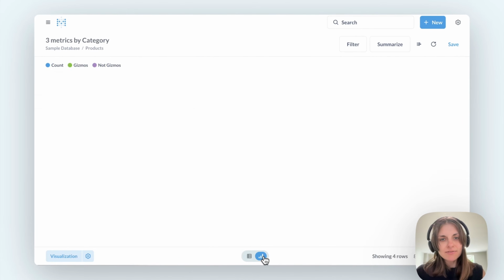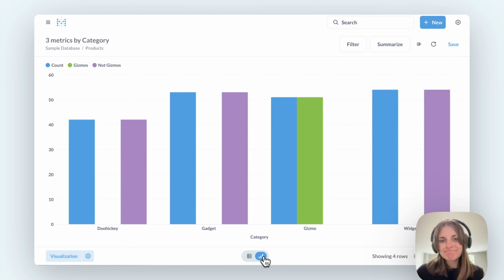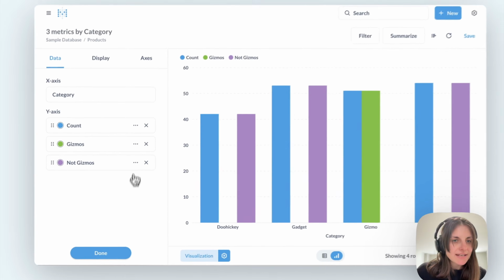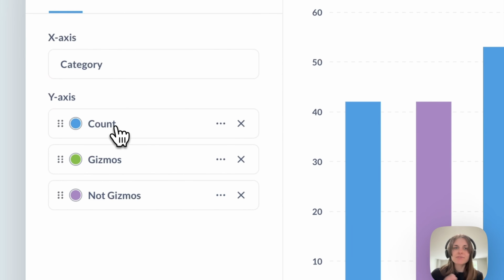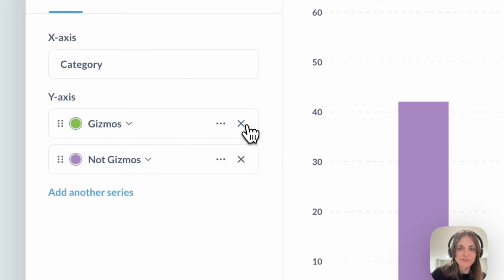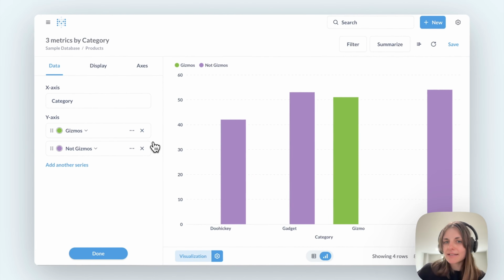If I go to Visualization tab, it doesn't look too pretty yet, but I'm going to go to settings and I'm going to remove this count. This is the total count of all categories. I don't want it. I want my count separated into two different pieces. So I'm going to remove the count. And now the chart looks a little closer to what I want.